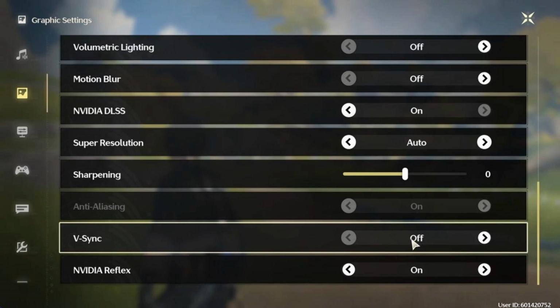Also turn off motion blur and make sure to turn on NVIDIA DLSS. Also turn off VSync, as it can hinder with your performance, and also turn on NVIDIA reflexes. And these settings should help you get the best performance.